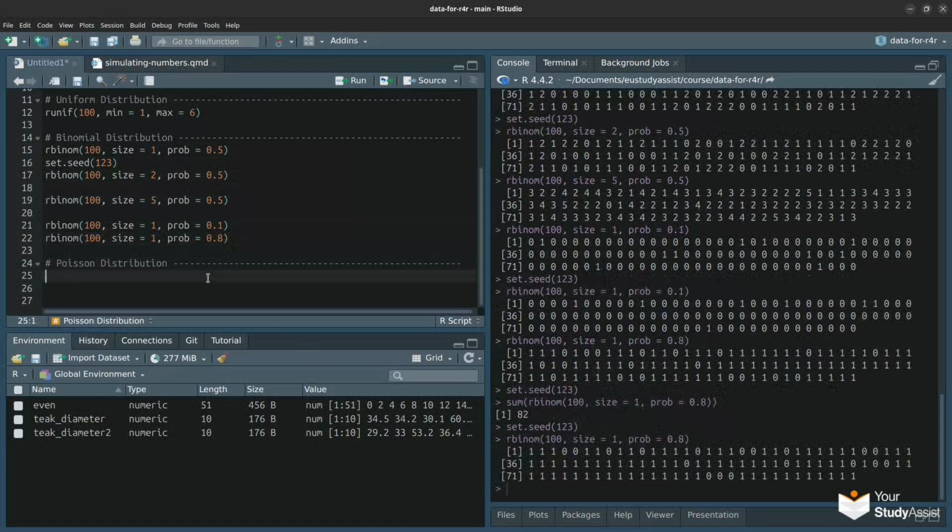Now for the last one, Poisson distributions. Poisson distributions, as we covered in the last lesson, is for count data and events happening within a period of time.